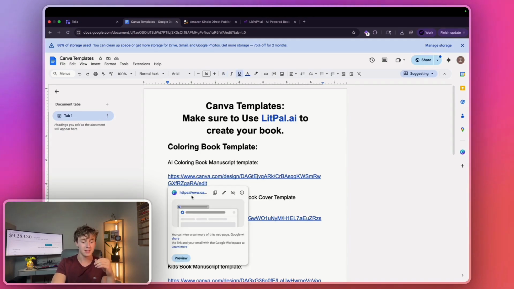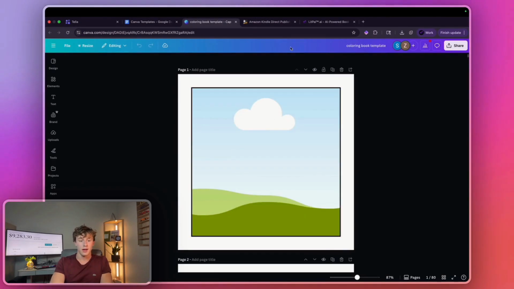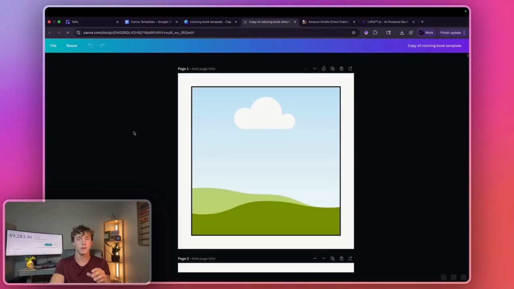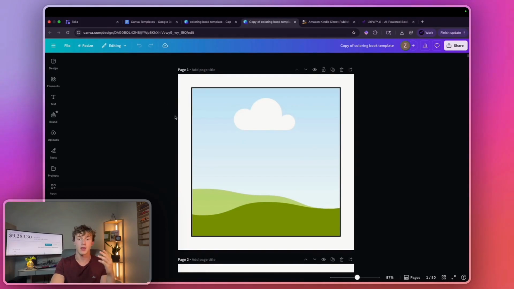So I'm just going to open this link and then this will lead me to a Canva document. And actually it looks like somebody else from a different video is already using this template. I'm just going to go ahead and press file and then make a copy. It's very important that you make a copy of the document because if you don't, you won't be able to save your own version of the book to your account.